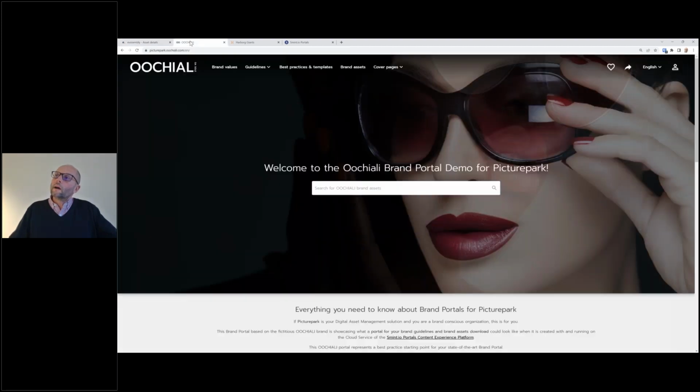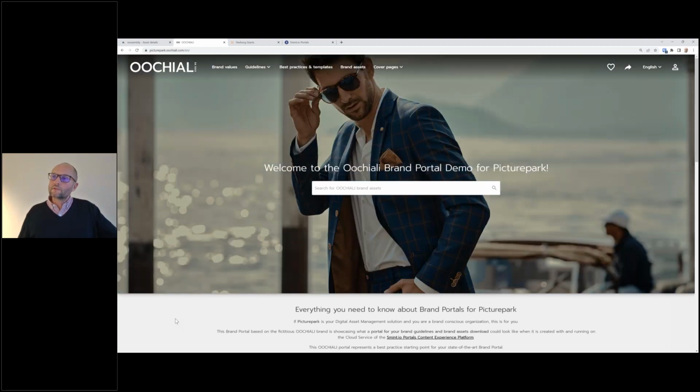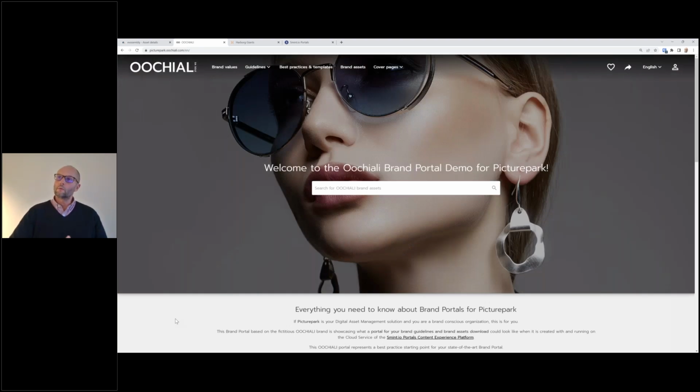Showing you an example that is a little bit broader because it's a brand portal use case. The brand portal use case also involves, beside the assets that we want to convey to the users, the guidelines for our brand and how to use it.